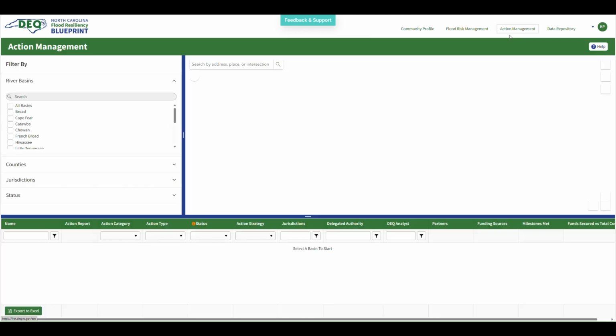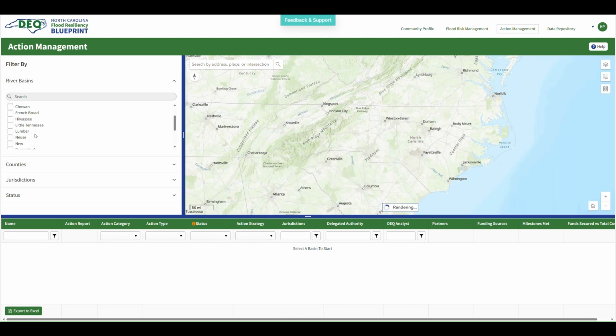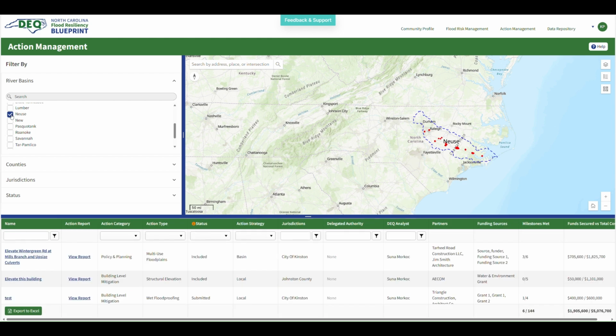On the left side, we can see the potential filters, which are river basins, counties, jurisdiction, or the status of resiliency action. Once we select the filters, the map will highlight the selected areas that we have filtered. We will select a basin to start. The outline of the Neuse Basin will show in a dashed outline.